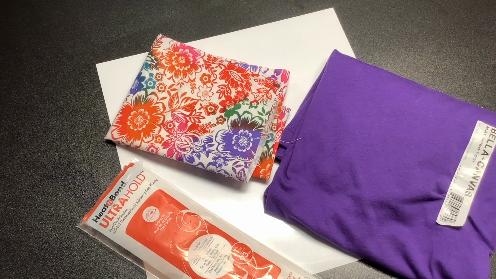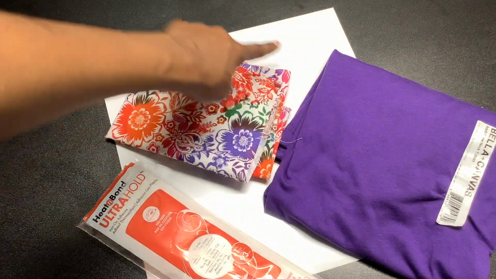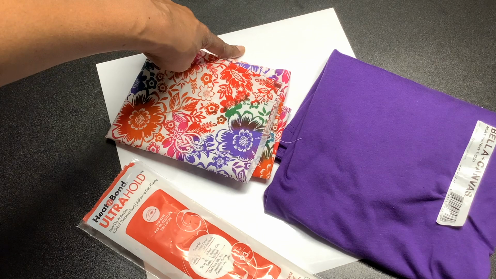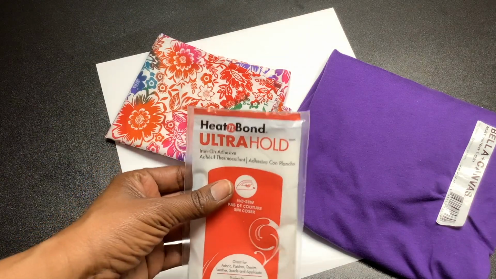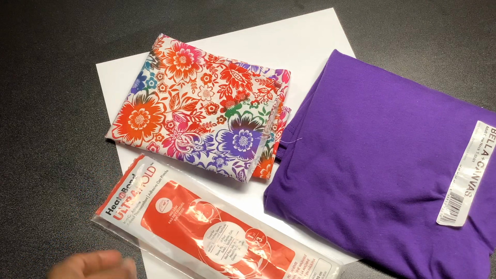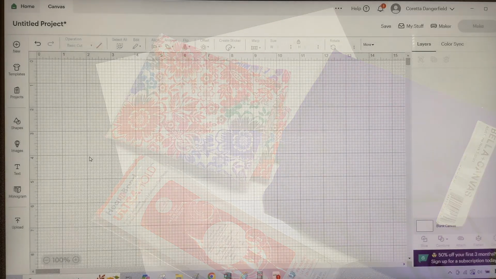For this project, you are going to need fabric of your choice, a t-shirt, HTV in the color of your choice, and you're going to need Heat and Bond Ultra Hold. I will leave a link to all of the items in the description box below.